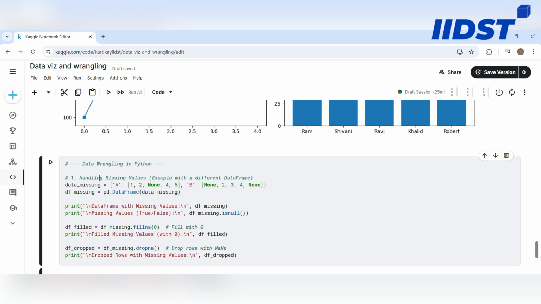Now let's come to the data wrangling part of the execution. We have created a dictionary which is data missing, and the missing values are represented by None. And we are creating a data frame, which is df_missing, and we are converting this dictionary into the data frame.